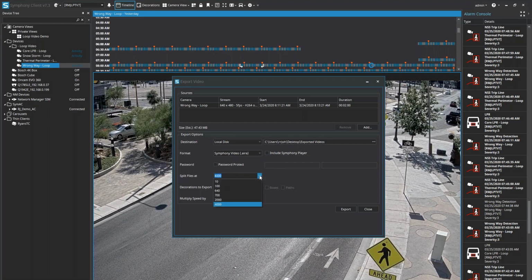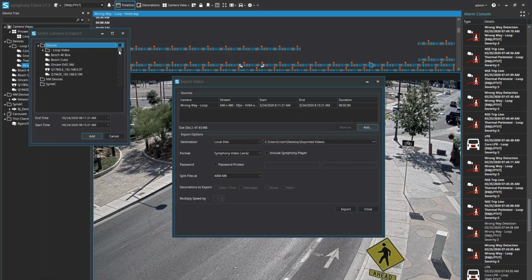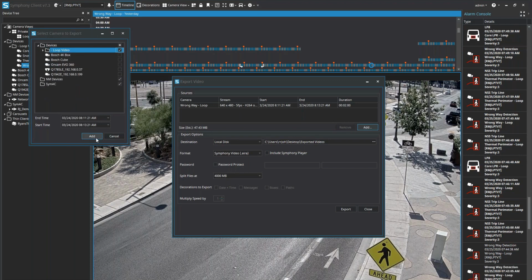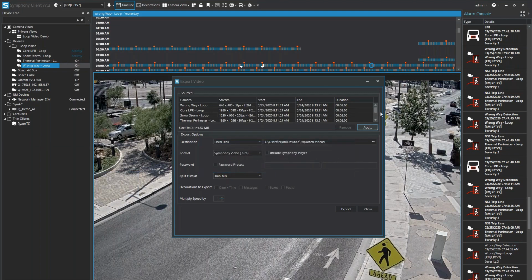You also have the luxury of splitting the files of your exports up to 4 gigs. So you could chop that up as you need to for long exports. The other thing I do want to show while I'm in here is I can add associated cameras up to 8. So if I was to select this, it'll ask for duplicates, of course, and it'll say, hey, you have a duplicate. Would you want to remove it? Yeah, I do. But I can add all of these cameras, and they will synchronize to that point in time where I'm exporting my video, okay?